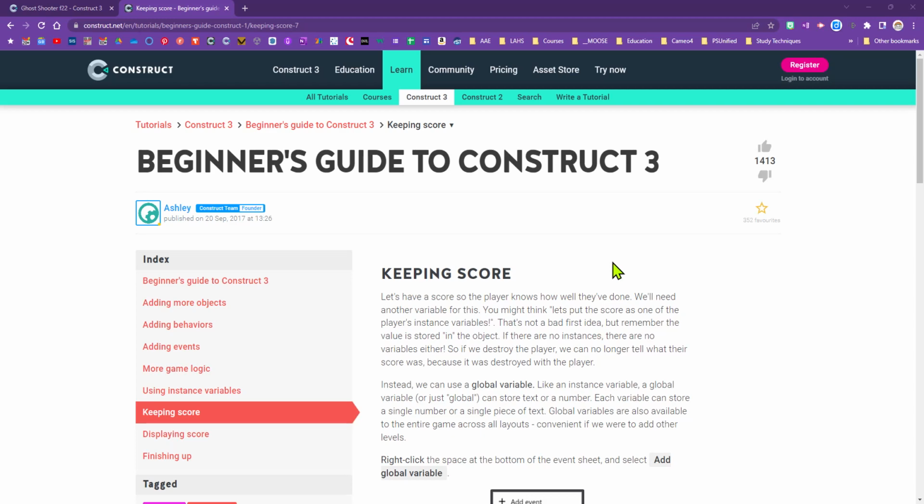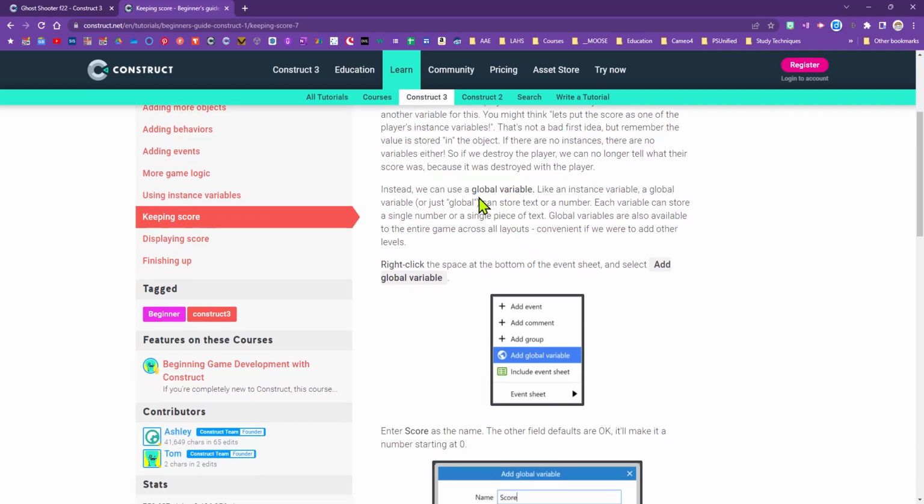Okay, I'm back. So here's the kicker with this. We talked about the instance variables. Those are variables that are attached to objects. Well, we have other variables. They're global variables. They're like attached to the game. And that would be score, right? We're going to keep score. So we need to make that a global variable.